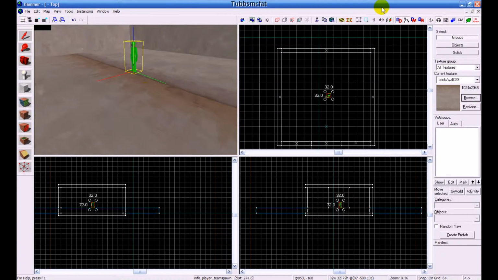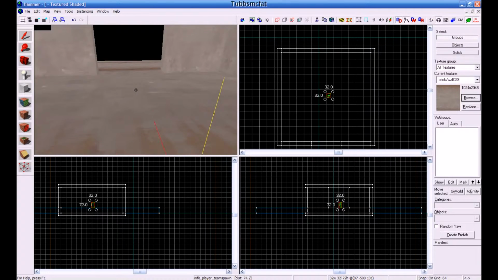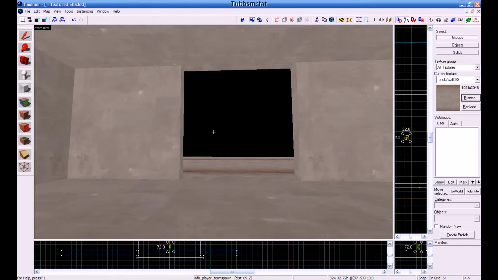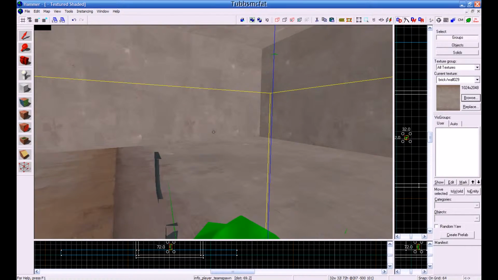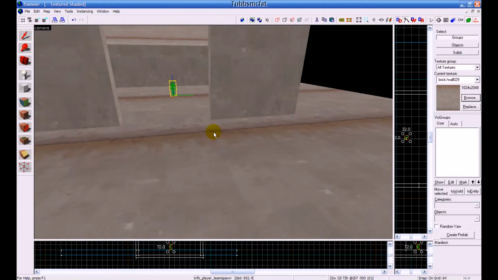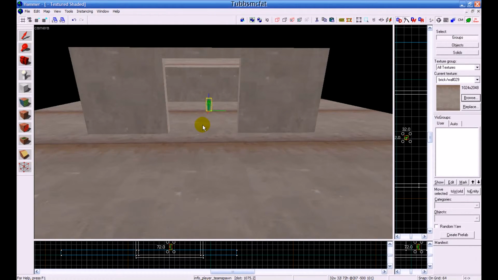Whenever you run the game now, by pressing this button, or pressing F9, you will be spawning right in here, and you will be looking around like this, and you will be able to walk around on your map now. So that's basically it for the basics of making a team spawn, or a spawn room, spawn point, whatever, for your map in Hammer Map Editor.